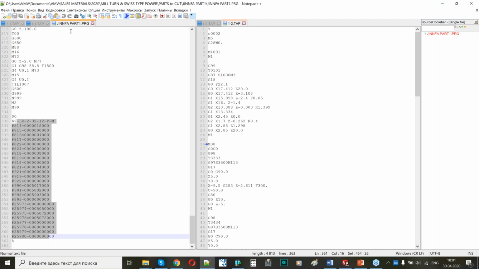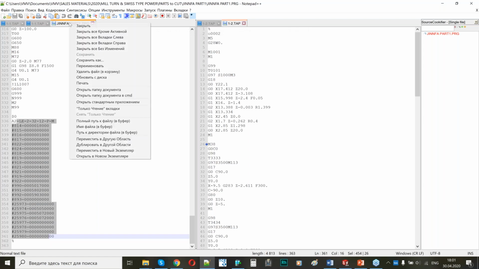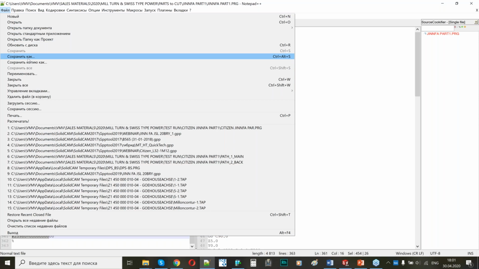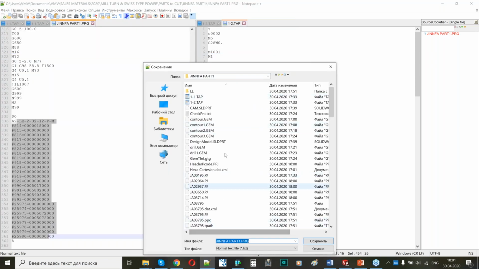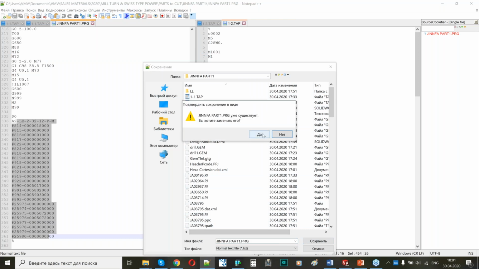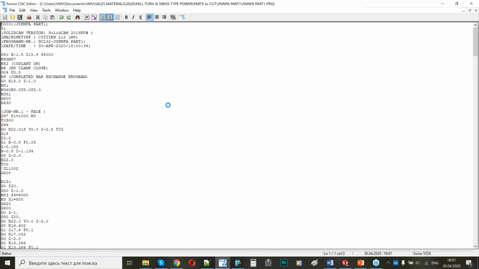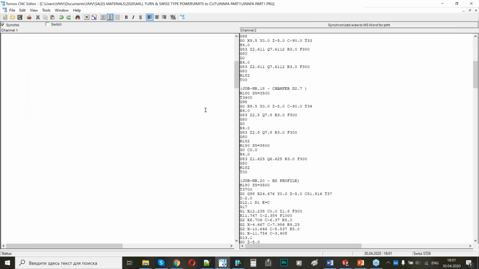To show you this program in a more convenient way, I would say, I will save it here. And I will try to open it in some other software. So here I have a special software to check the Citizen programs.